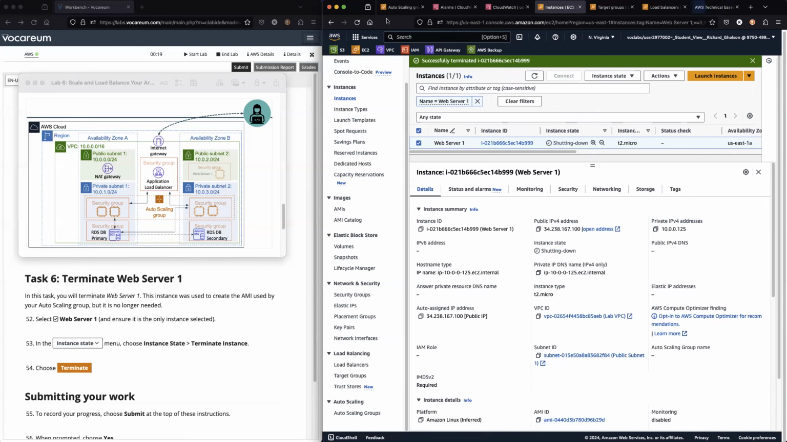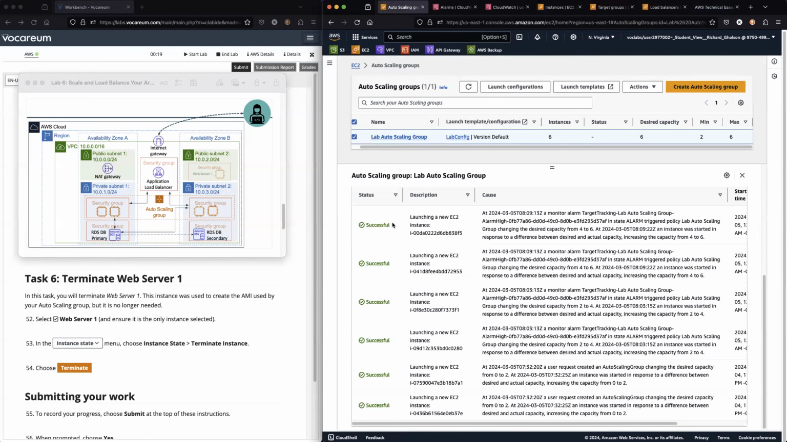A couple other things, just checking in on auto scaling again. You can see now that we have the 6 successfully launched EC2 instances. That does not exceed our maximum, so it's following the policy.